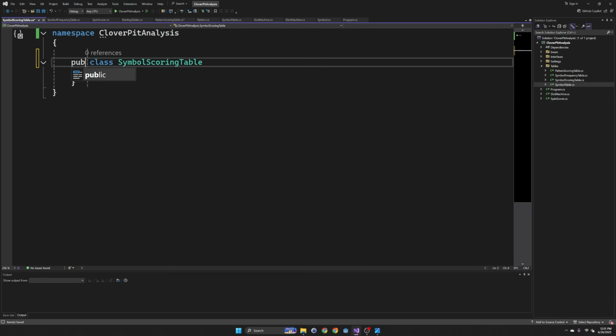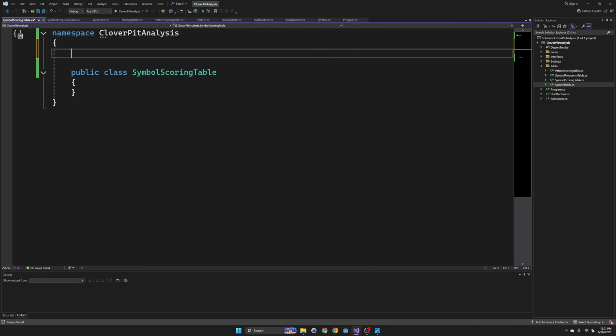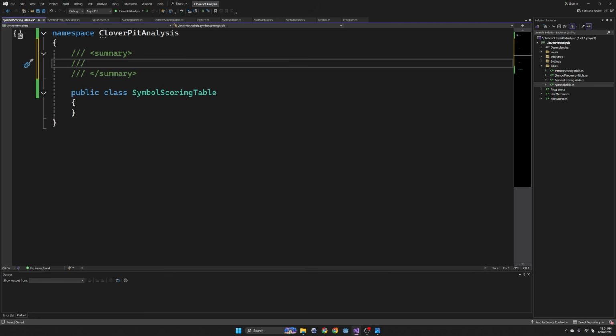And let's do public class this. Let's go ahead and give a comment here. Table that contains information about how to score spins or given symbols. Symbols in spins. There we go. Let's say that. All right, so this is our symbol scoring table.